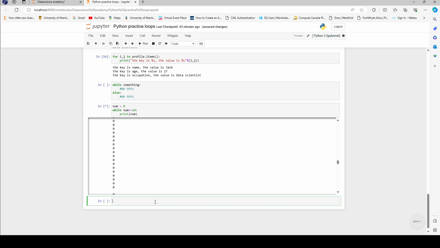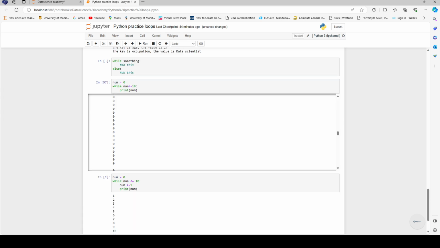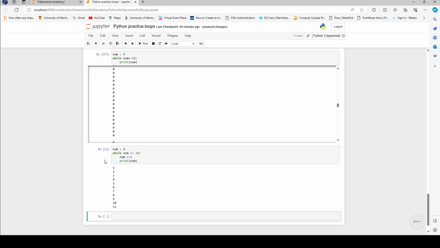So what I need to do is, okay, so I've restarted the kernel here, and now let's do this once again. So num is 0. Now while num is less than or equal to 10, this time I will have to increment it by 1 and then print num, right? So that now it won't go into an infinite loop. It will stop at some time, right?